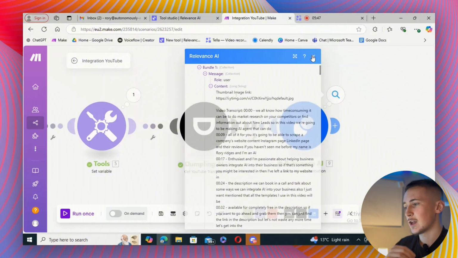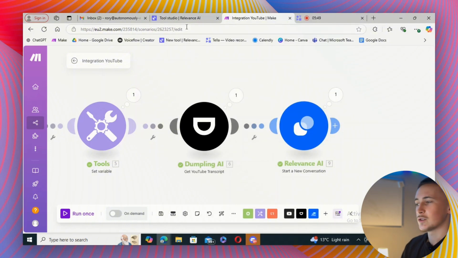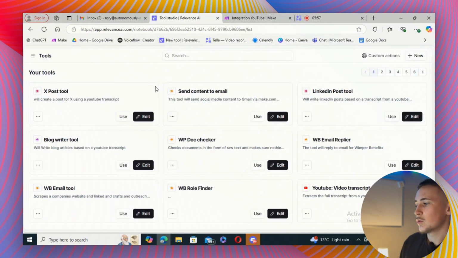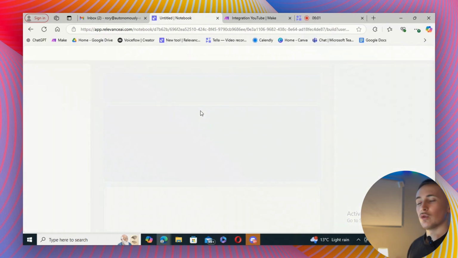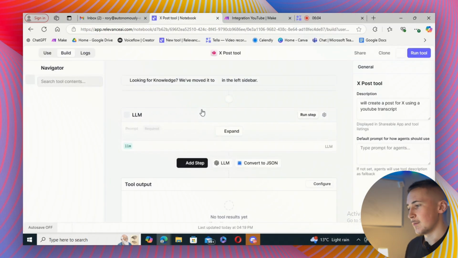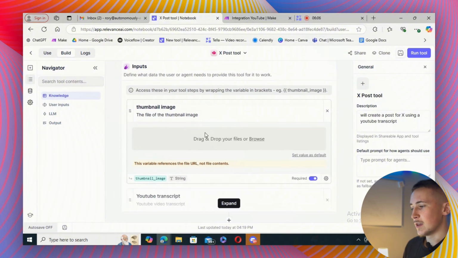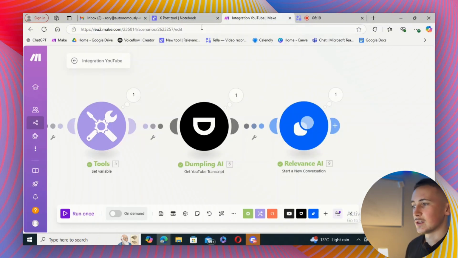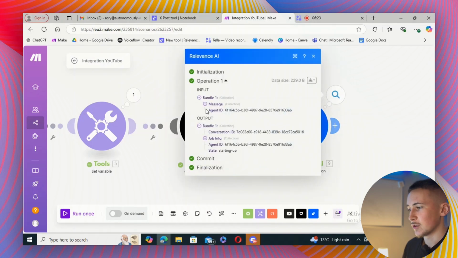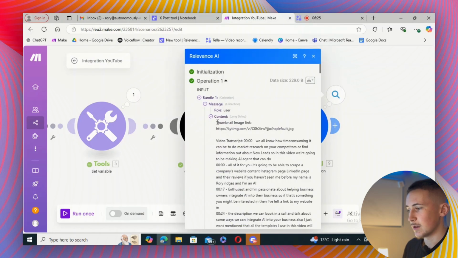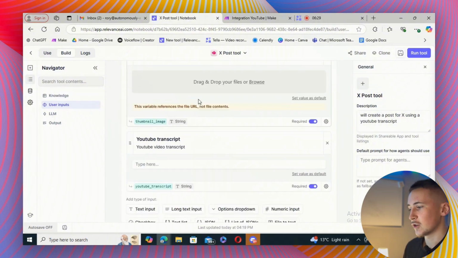So perfect. Now I'm going to show you inside some of these tools on Relevance AI. So we'll start with the X post tool. We hit edit, and now all the user inputs for these are exactly the same. They're going to be the thumbnail image and then the YouTube transcript. So this is obviously just what's sent over in the Make scenario here, as I showed you just a second ago, the thumbnail link and then the video transcript. I'm just going to go into the thumbnail image here and then the video transcript.